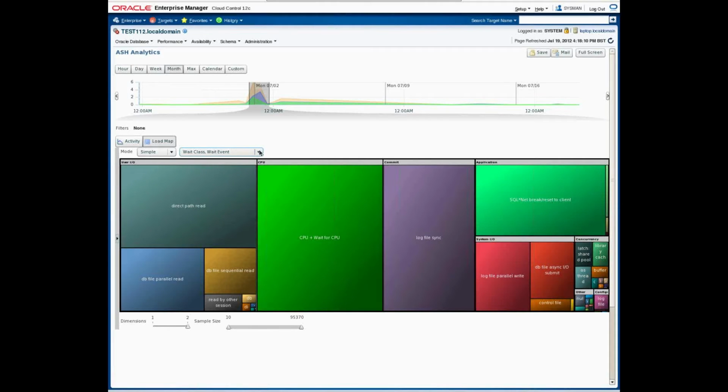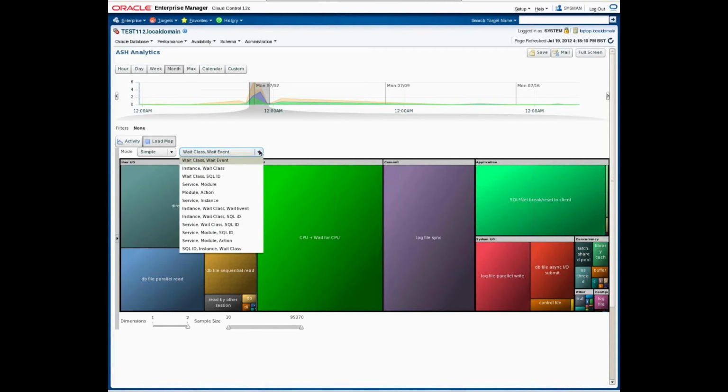Now, just like the drill downs and the average active sessions graph, sorry, I'm just seeing somebody saying there's some audio cut out, so I'll try and not move the CPU slider around so much. Again, Oracle have picked some nice combinations of what you might want to look at in a load map. So here we've got wait class and wait event.